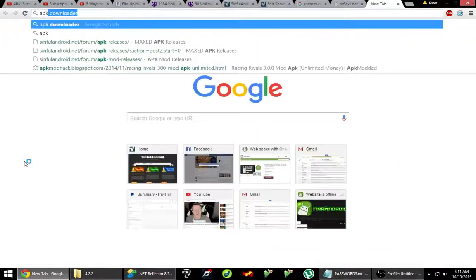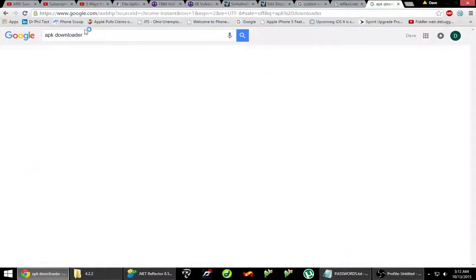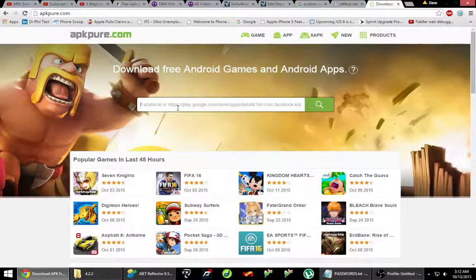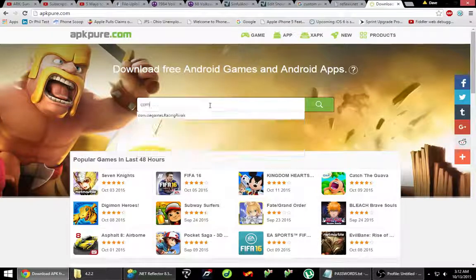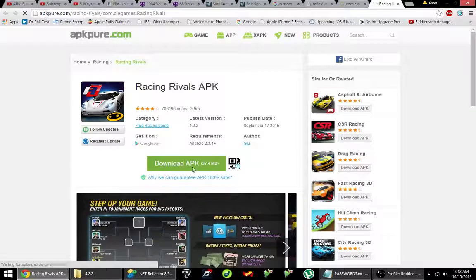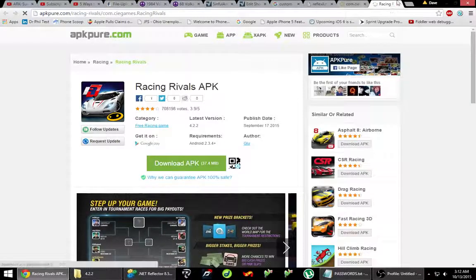So first you're going to need an APK downloader, and the link from the app store. I like to use APK Pure or Downloader APK because they both work. The top one doesn't seem to work anymore. You can go on the Play Store, look for the app you want to hack, and copy the URL, or you can just type com.cgames.racingrivals, for example, if you know the folder name. Hit search, Racing Rivals, click download APK. That's all you need to know.